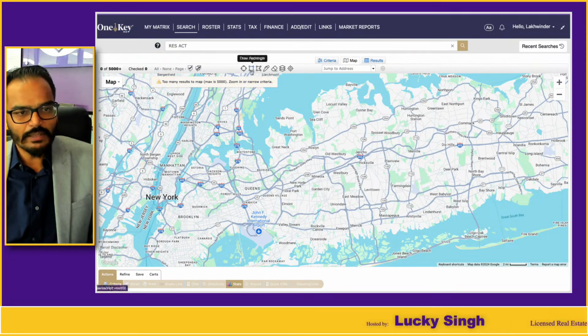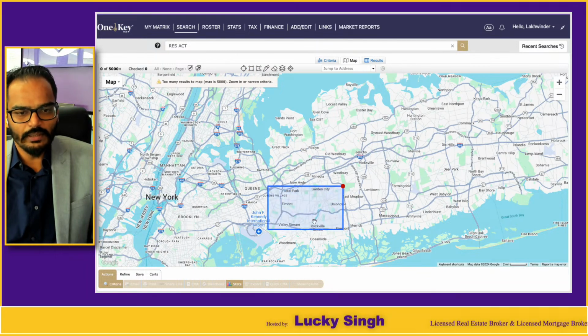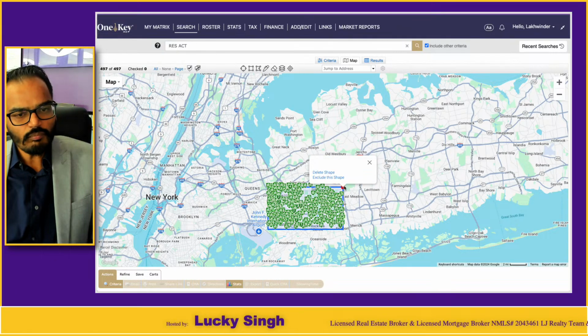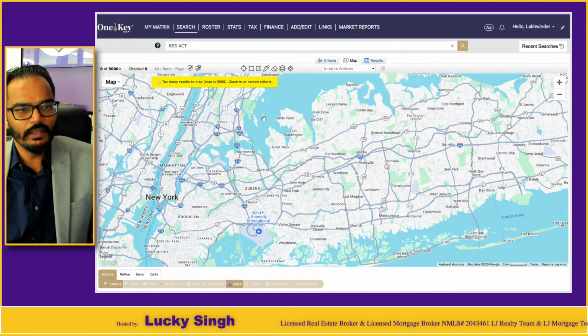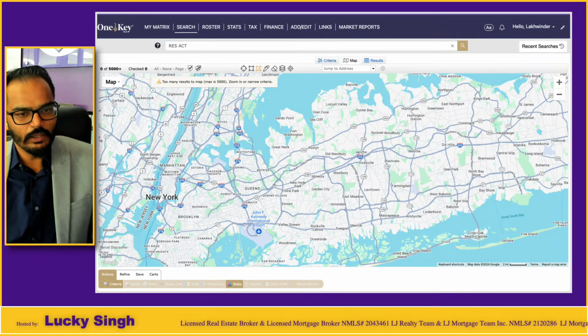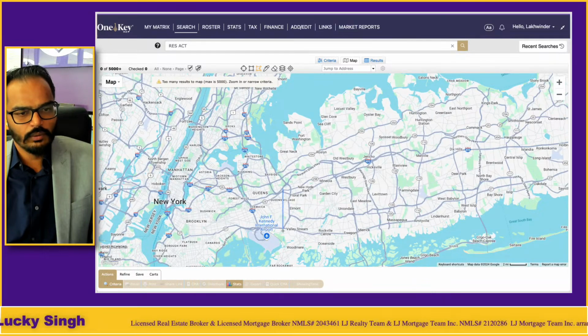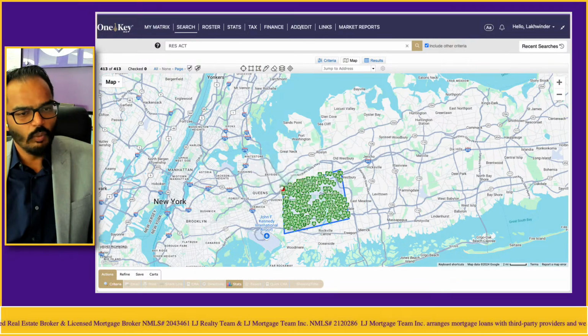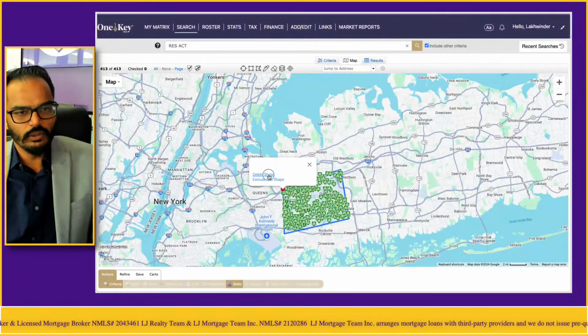If I want to draw a rectangle, I click on rectangle and then I can just draw it like that, right? If I don't want that, I can delete it and I can draw a polygon, meaning I can draw it just like how we were doing it in KV Core. Okay. If I don't want that, I can erase that or delete that as well.